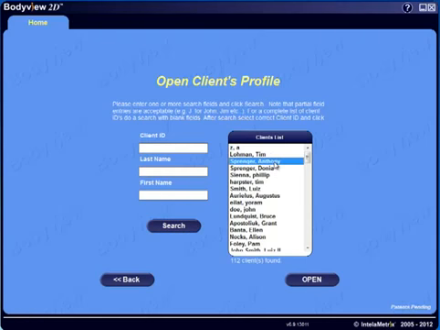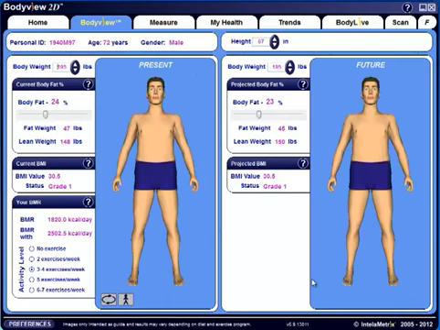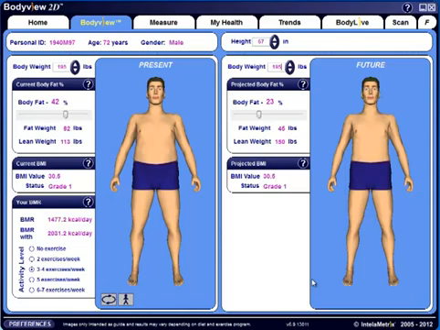Once a client is selected, click on the Open button, which opens the profile and brings you to the BodyView tab. The BodyView tab is intended as a guide to show clients the differences in their body fat percentage, fat weight versus lean weight, and BMI, reflecting their current results here on the left and their future body composition goals here on the right.